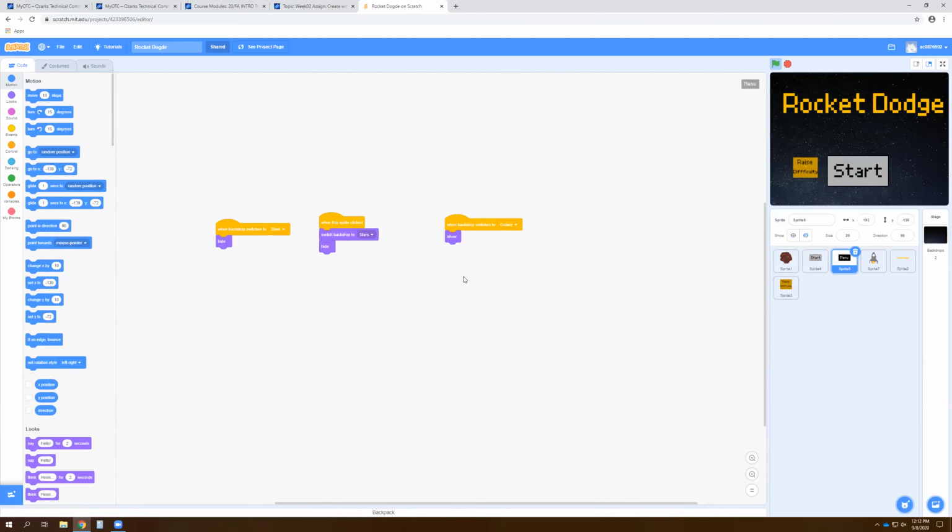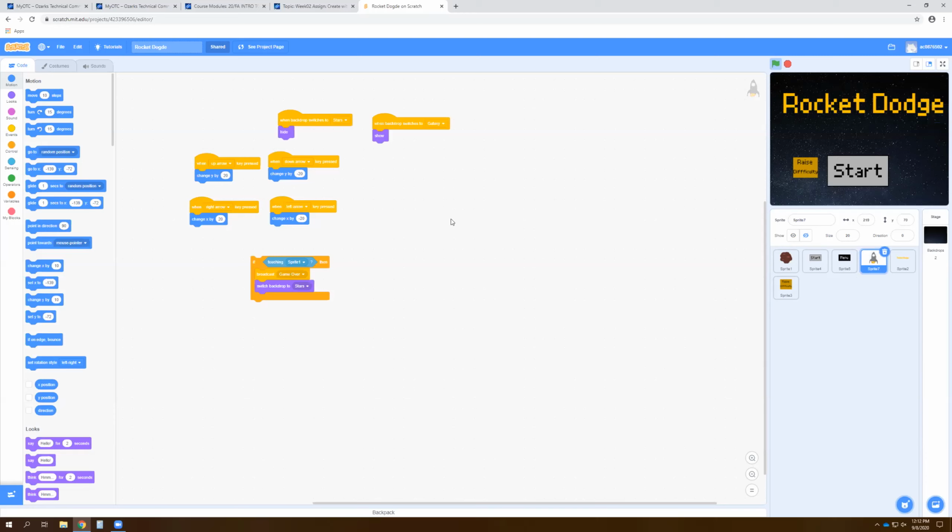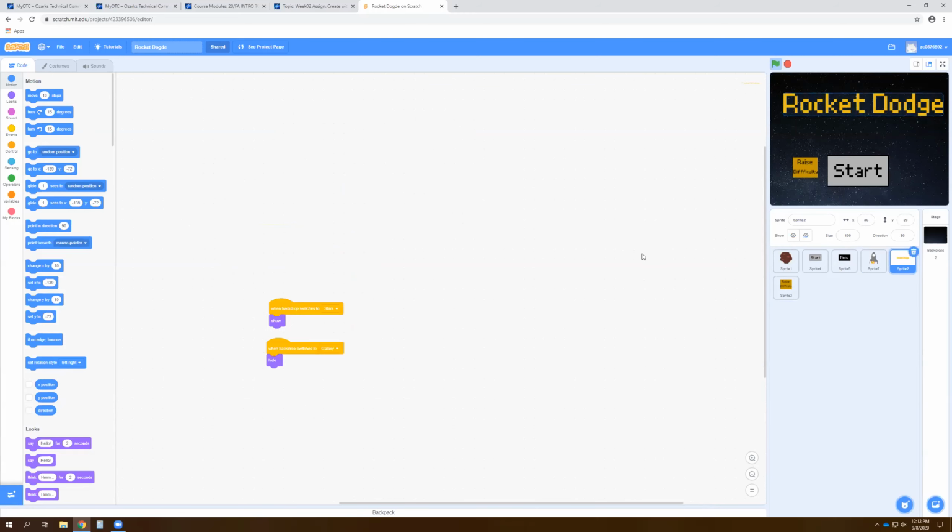Start button was pretty simple. Menu button was really simple. This one was pretty simple. Honestly, the whole thing was really simple overall, just making sure some of the stuff disappeared, like the title. Yeah, that was it.